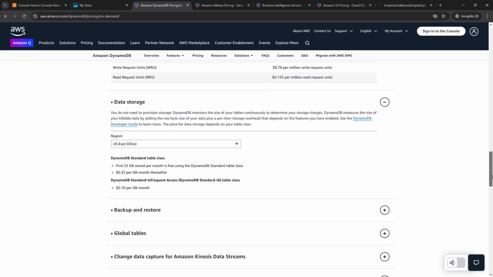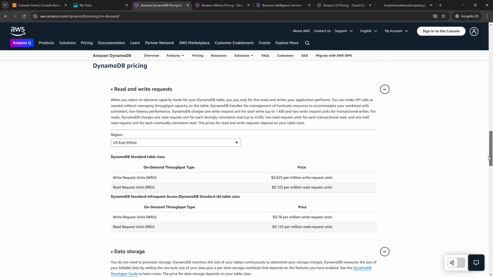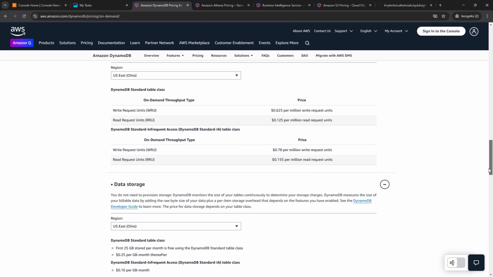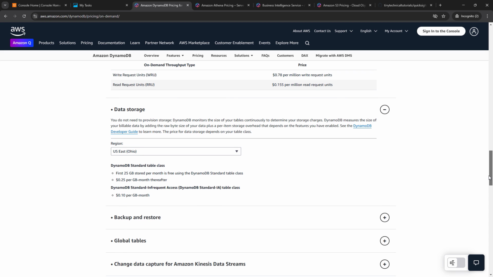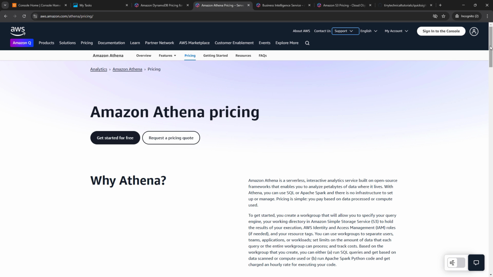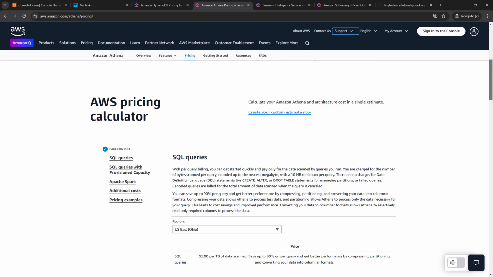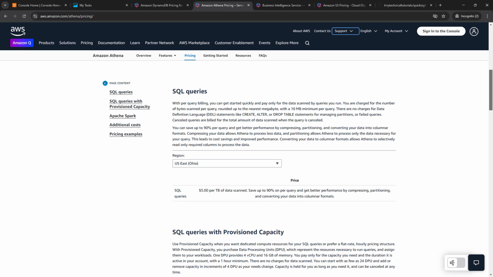If you're not, you'll see the pricing up here. You're charged for read and write requests, as well as data storage and some other things. For what we're doing, though, your cost should be very, very minimal, maybe 1 or 2 US cents. And then we're also going to be using Athena. And you'll see the pricing here. For SQL queries, $5 per terabyte of data scanned. We're not going to be anywhere near that, so also very inexpensive.